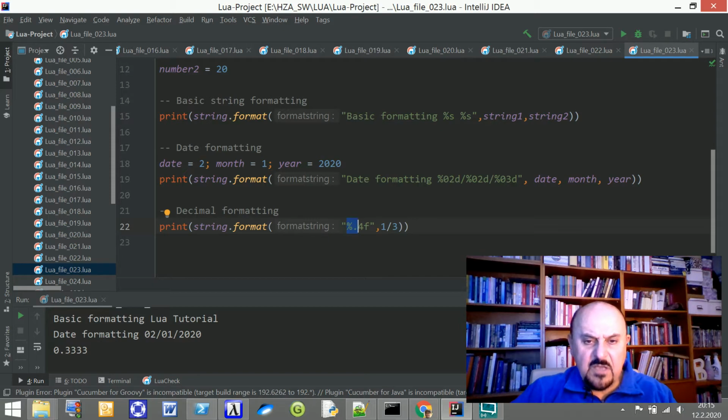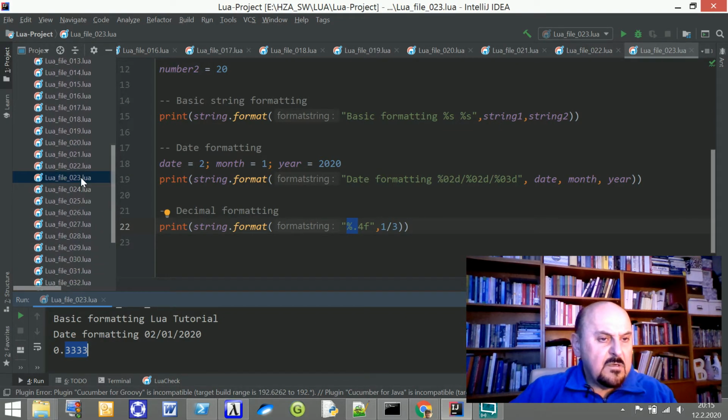That means F stands for floating, and as you can see, four digits are placed after this decimal point. And this was lesson code 23. How about 24?